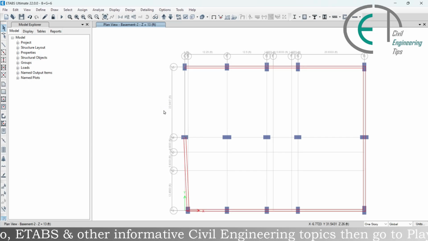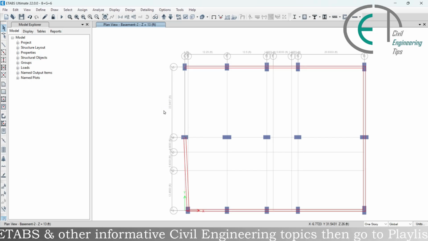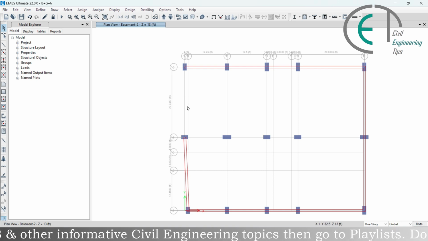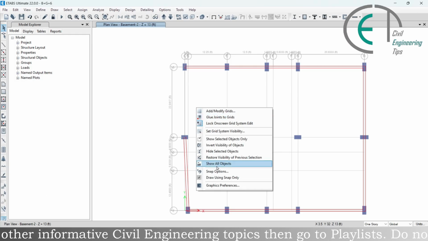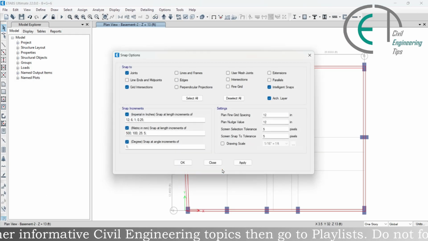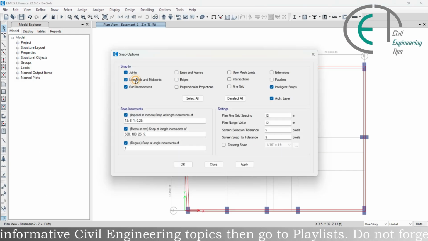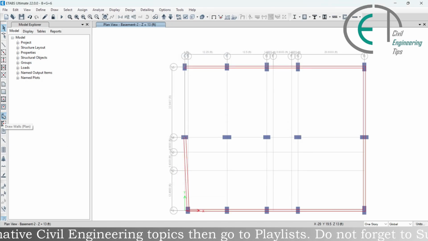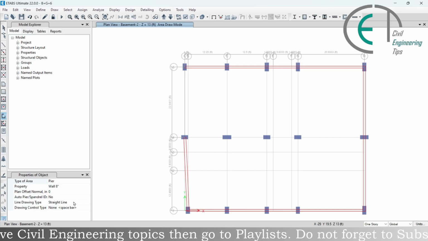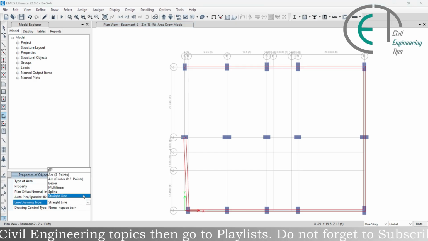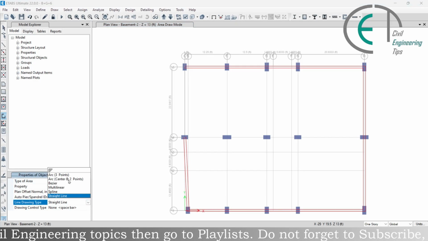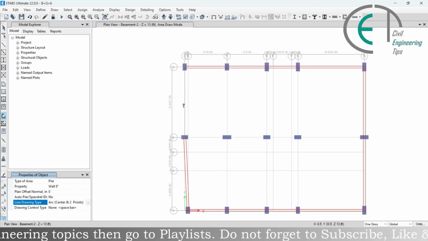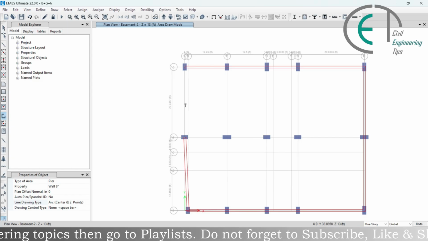Now we can draw arc type shear wall very easily, but to perform that action we need the midpoint of this line. For that we will give a right click and choose snap options, and we will activate line ends and midpoints and click on OK. Then we will activate this draw walls command, and straight line option will be changed to arc center and 2 points option. Then we will click on this midpoint as the center of the arc.